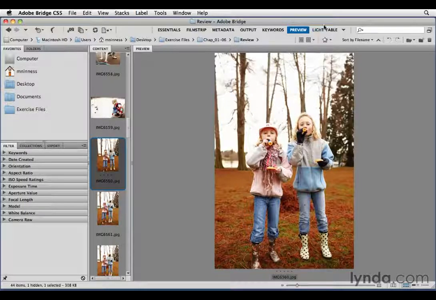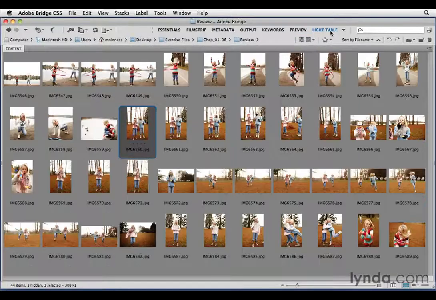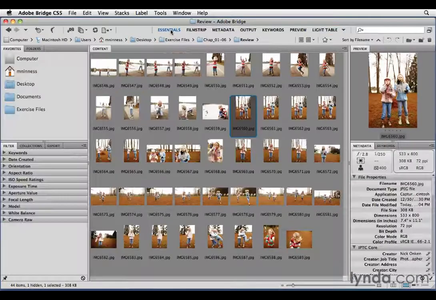And then one of my favorite workspaces is something called Light Table. If I click on that, that lets us focus only on the content itself. It gets rid of all the other panels, temporarily hides them and puts them off to the side. And then you can just view your thumbnails and focus on that. And again, to get back and forth between these workspaces, you simply click on the name of the workspace.